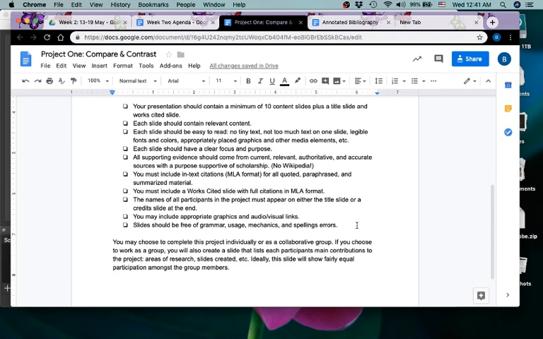Each slide should have a clear focus and purpose. So if you're not really sure why all the things that you have on one slide are on one slide together, you probably want to revise that. Make sure that they all support the same focus and purpose, kind of like when you have your main idea and then everything in the paragraph has to support that main idea.